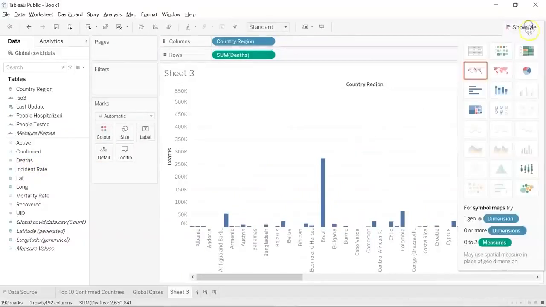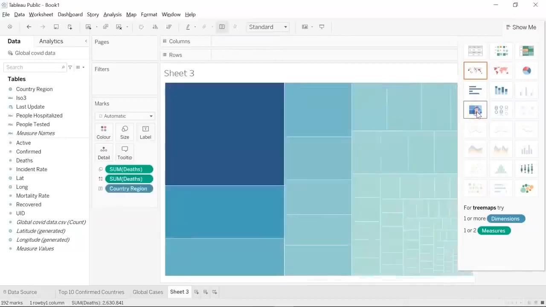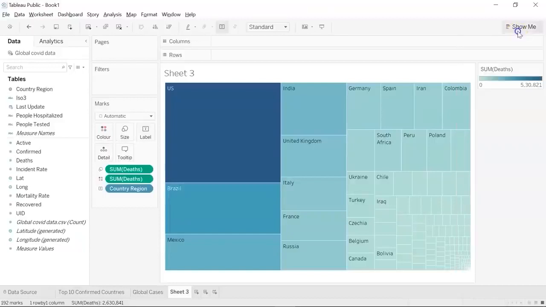Next I'll go to Show Me, and here I have the option to select a tree map. You see here, for a tree map you need one or more dimensions and one or two measures. So I'll just click on this tree map. Okay, here you can see I have my tree map ready. Tableau has automatically adjusted my fields, so it has removed my fields from rows and columns and put them under size, color and label.